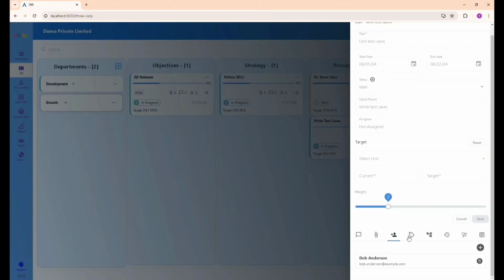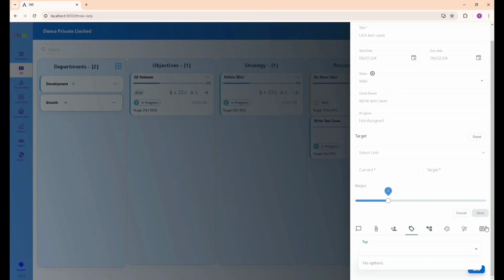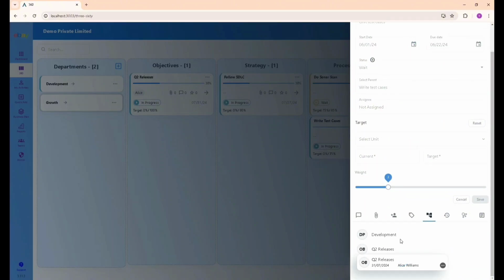So Bob is added as a watcher. Then you can update the tags, which we already added in the admin section. So day one test has two tags. Then we have the hierarchy where we can see in which department, and which objective under which strategy, this item is created. And we have the history.